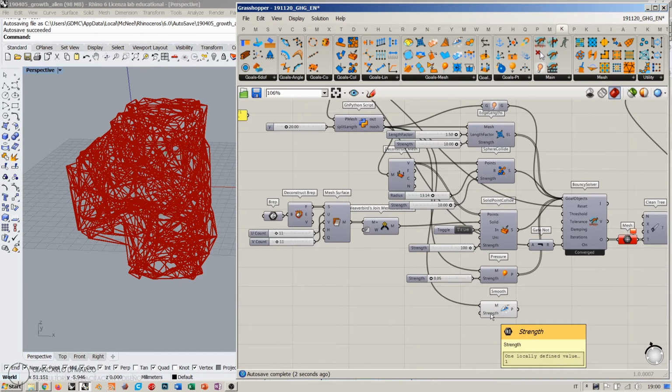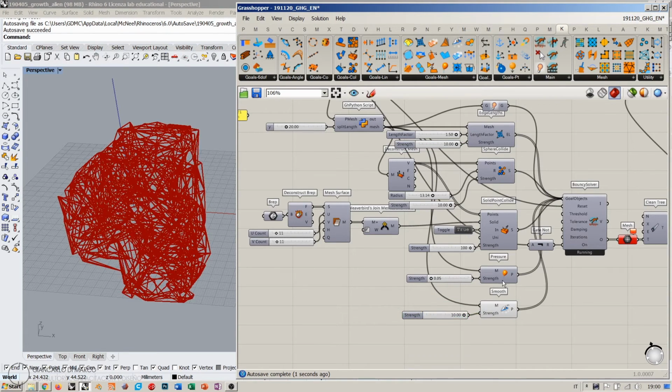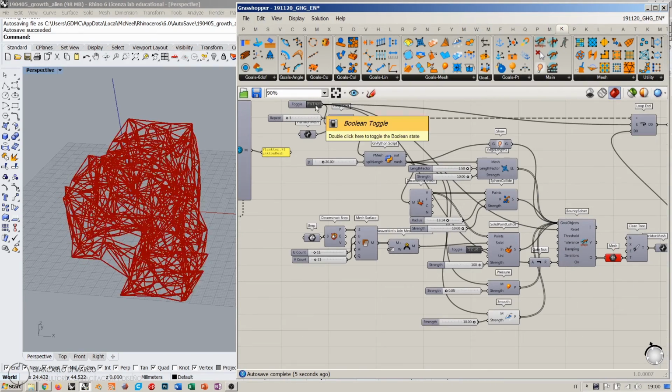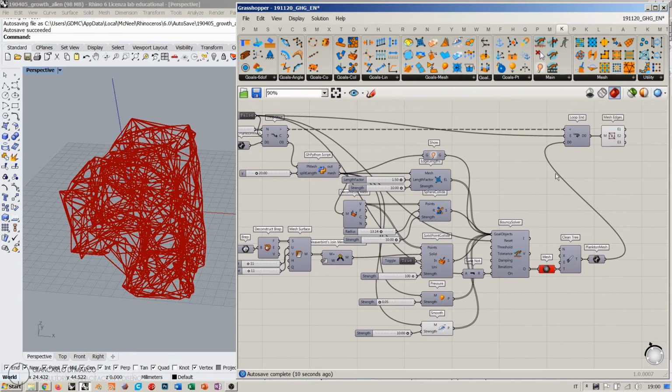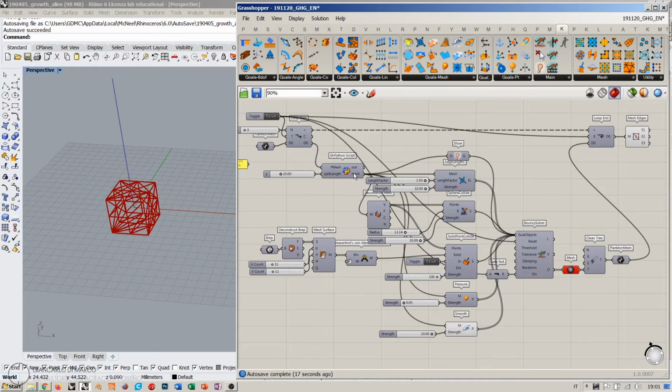Actually, the strength is 1. Let's see if this is enough for affecting our mesh. Well, I think not at all. So I'm going to take another strength slider and see if this helps with our mesh simulation. Well, I think it's too dense. Let me double check what happens with this mesh. Actually, it has 646 faces, and we are starting with 68, so we are getting quite a high density.